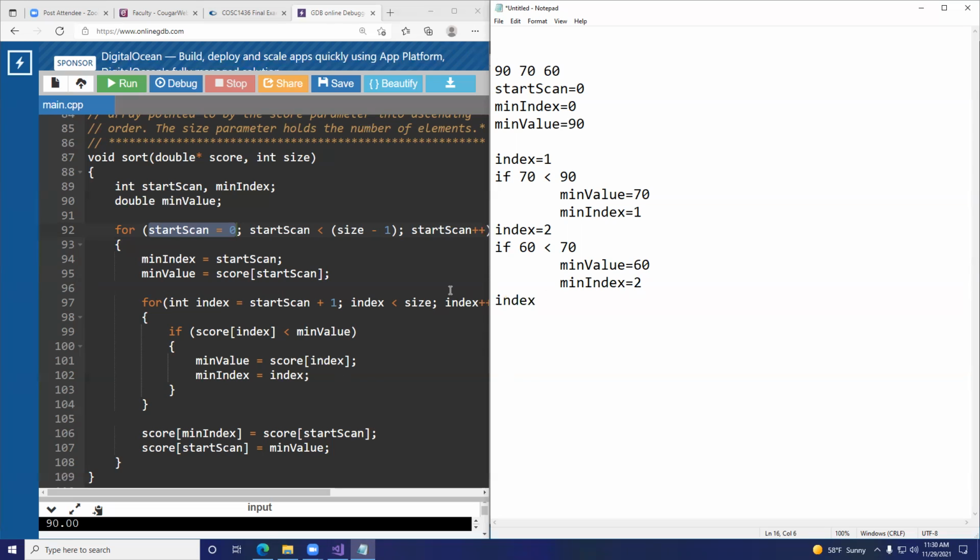Now we get up here and we increment index. So index becomes 3. 3 is not less than 3, so we stop this inner loop. The next thing I have to do is go to this line right here, the one that says score min index. What is min index? Min index is 2, right? This is after the inner loop.